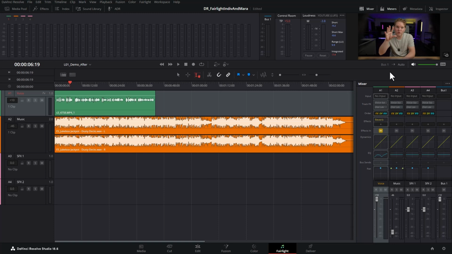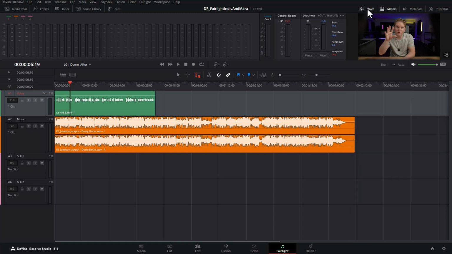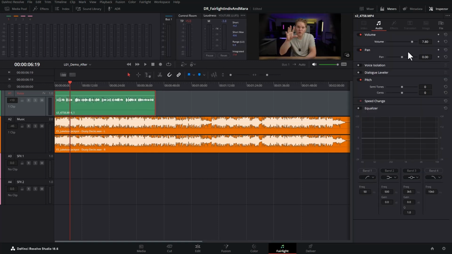If you want to turn the mix on and off, you can click this button here just to get a bit more space to see your waveforms. And if you want to see the audio properties for individual clips, just select them and come up and turn on the inspector here. You can see at the minute this clip's volume is set to 7.8. And if I lower this and raise it, you can see the waveform changing here.